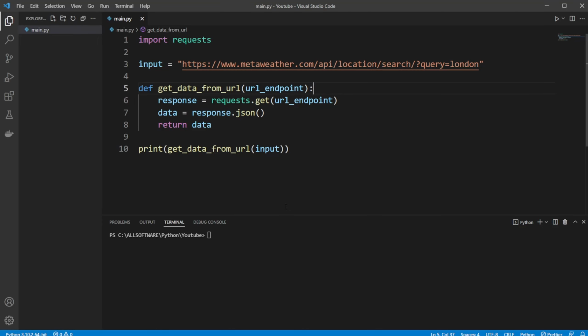Hey, it's Random Code here, and today I want to showcase how we get some information from an API using Python. And I am using the simple library requests, which we imported through pip.